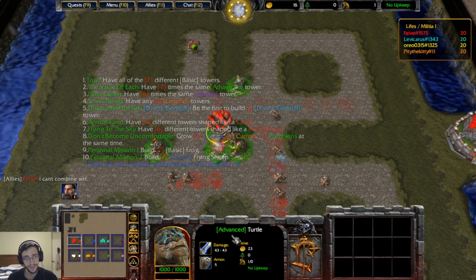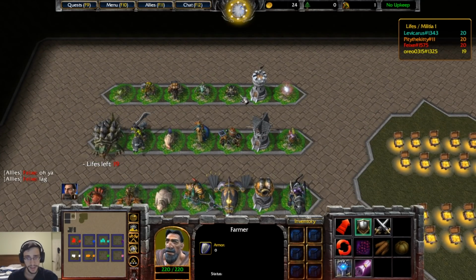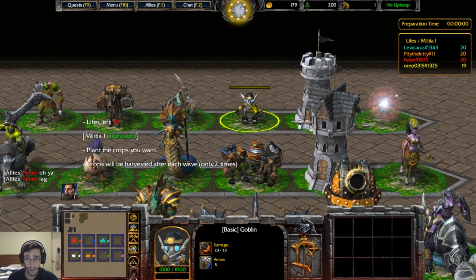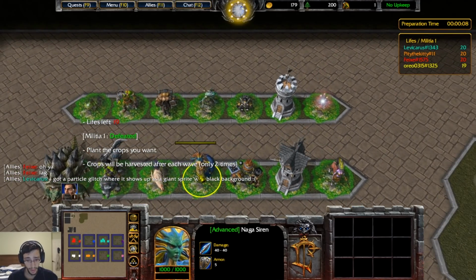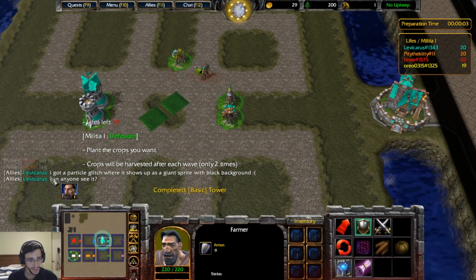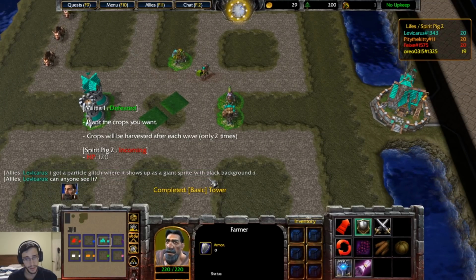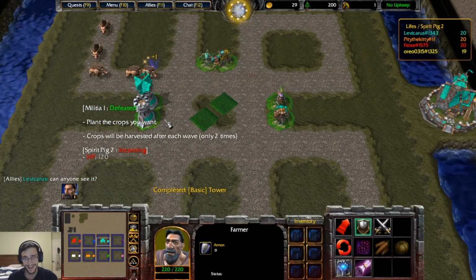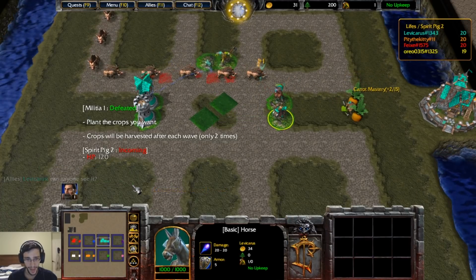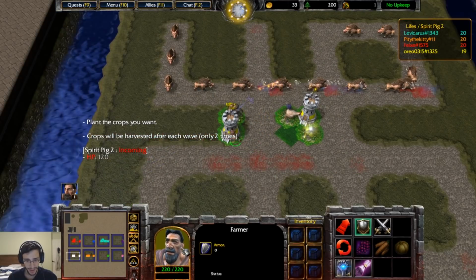Well, you just did. You got an advanced turtle. Yes, so I'm not sure what that's all about. Yeah. Whoa, that looks so cool. Look at this goblin robot. What is it? Mermaid looks interesting. Right. This guy's pinging like crazy. I got... shows up as a giant sprite. I'm not sure what he's talking about. Is this normal? Like these squares over here? I'm not sure.